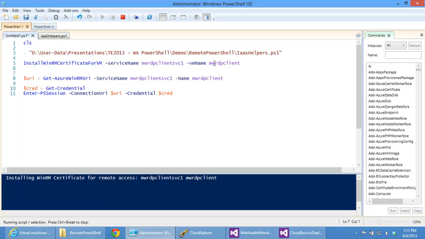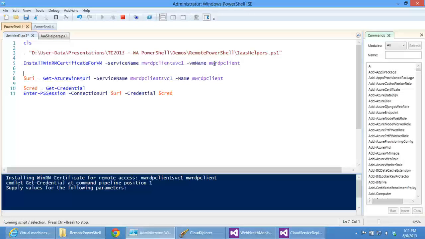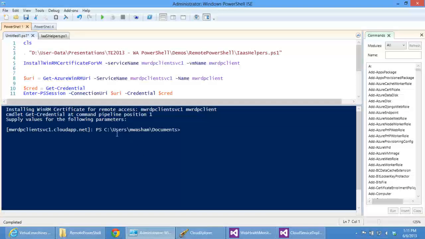Okay, so it'll go ahead and install that WinRM cert. Then it's going to prompt me for credentials so I can actually log into the machine via remote PowerShell. All right, so I don't know if you can see that, but down at the bottom, you can see at the prompt, it's actually at the cloud service, MWRDP client service1.cloudapp.net. So this code is actually running on that remote server up in the cloud.